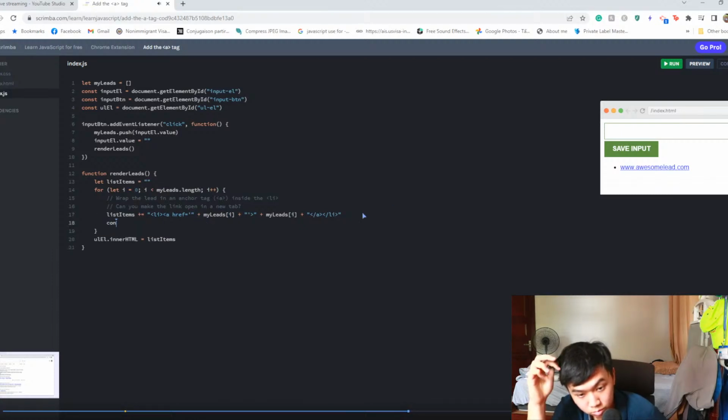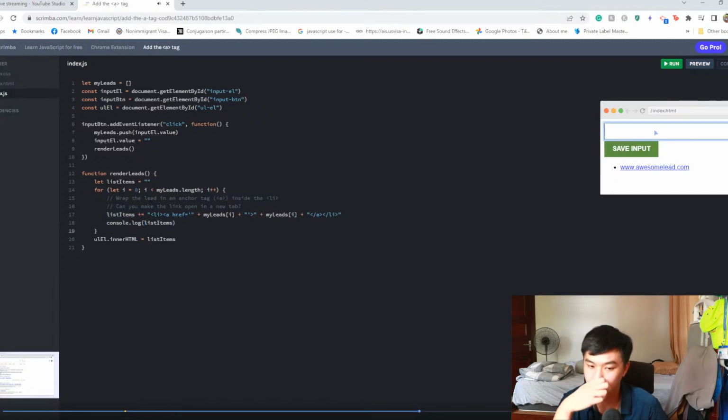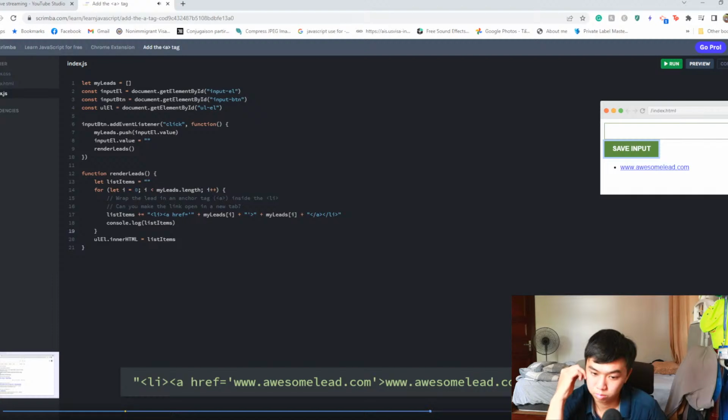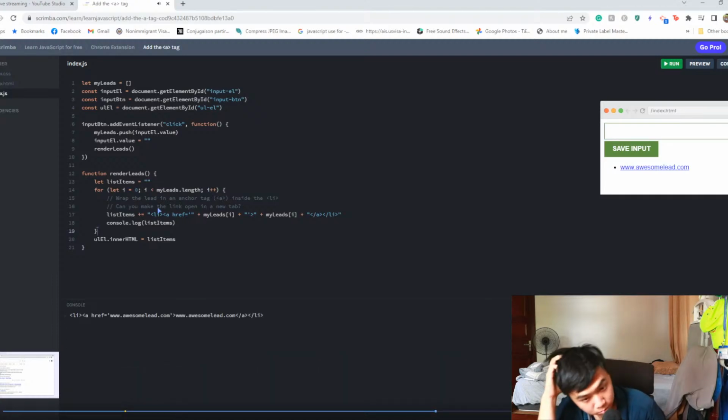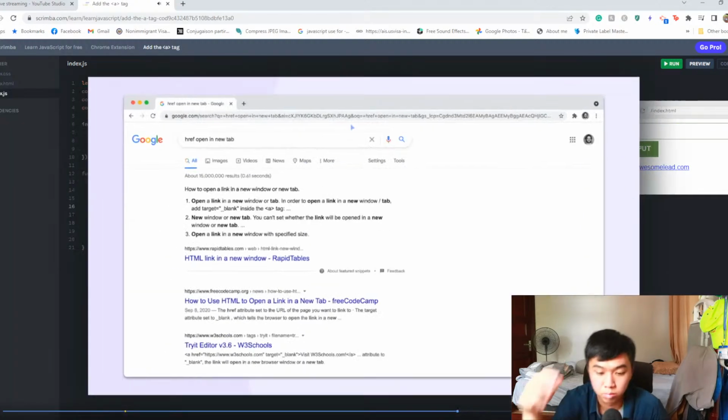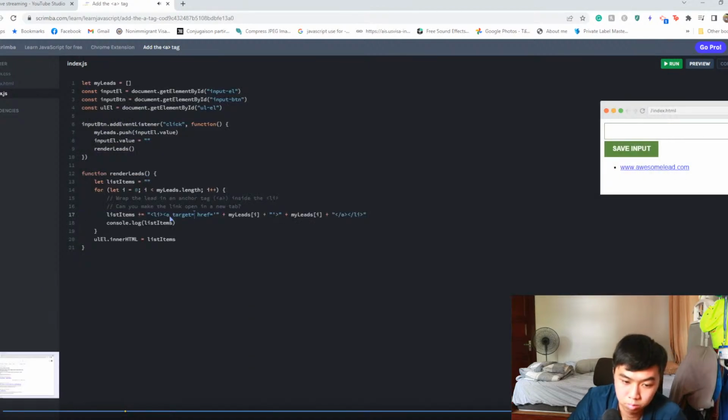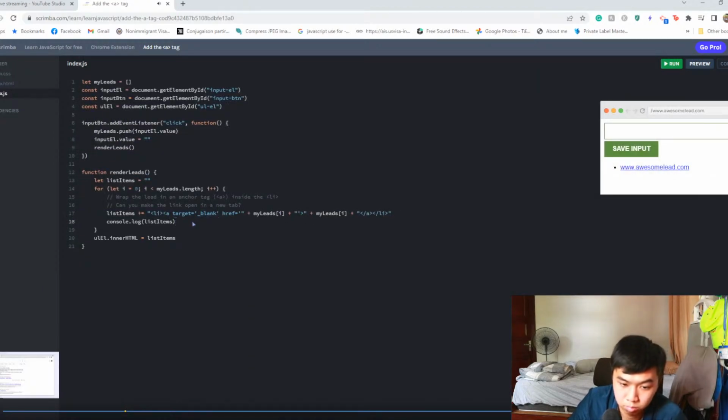Now, if we console log out the list items, run the code and try to save an input again, you can see we are getting an expression which looks like valid HTML. One more thing we need to do is make the link open in a new tab, and I told you to Google that, so let's do that as well. Now we have all of this, and it works.